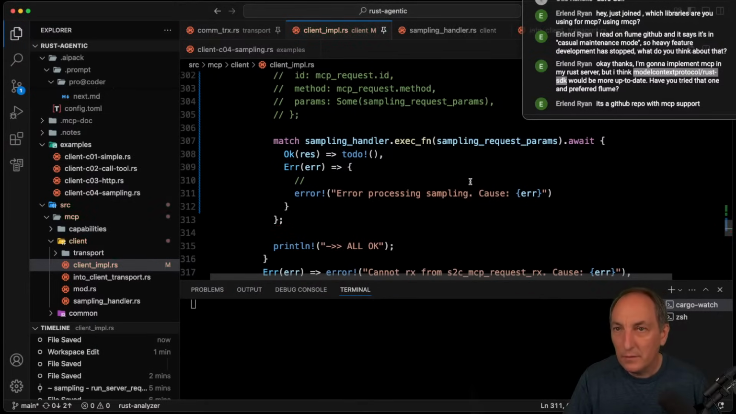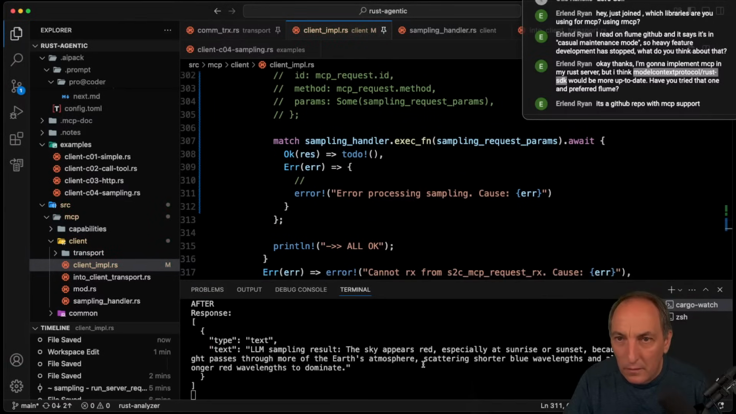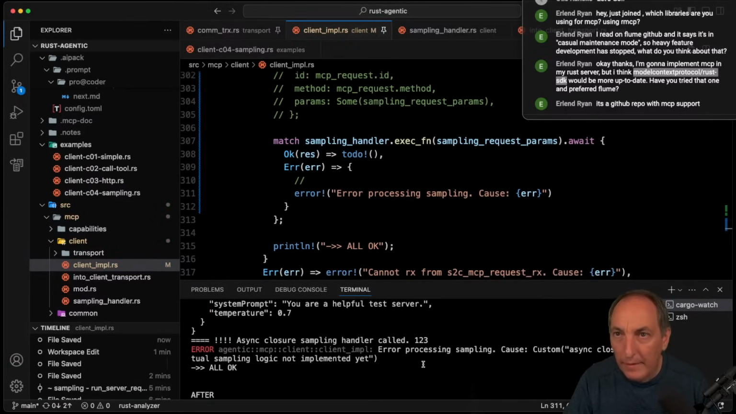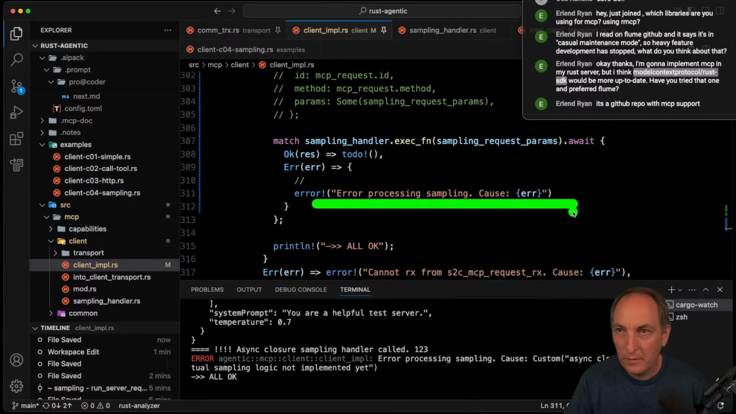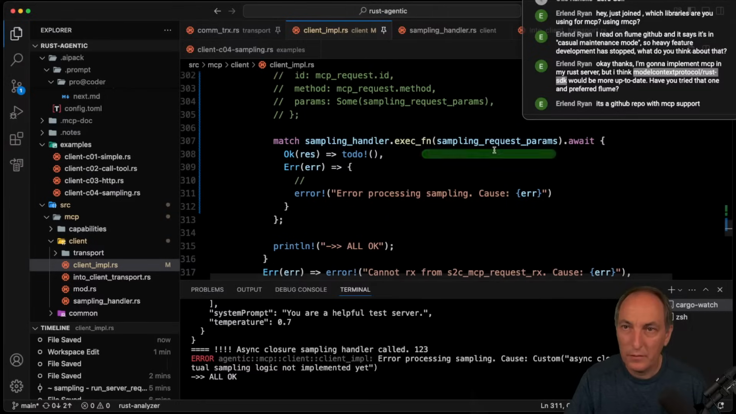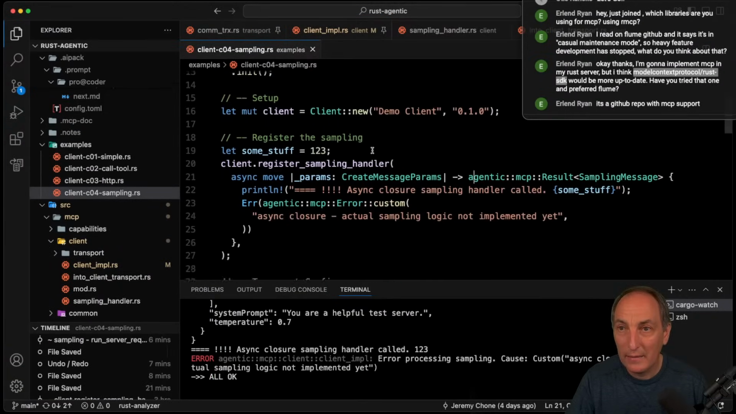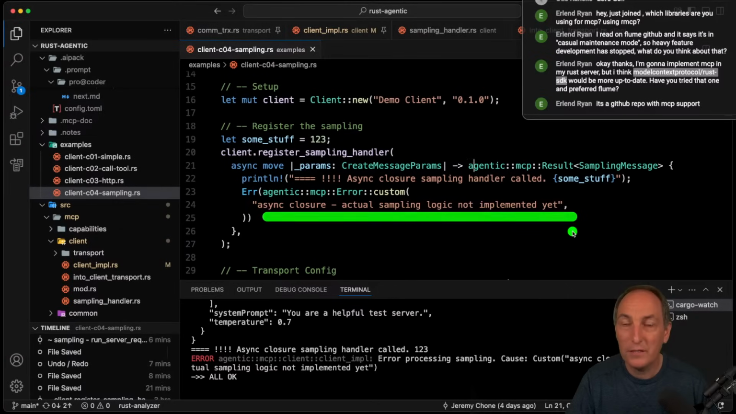That's good. And then, so that is pretty cool. So we have some error processing when we call this function, which is good, which is going to be the case actually. Error processing, exactly. So that works actually well. So the non-happy path works amazingly well. Because we got, in this guy, custom async closure, actual sampling logic is not implemented, which is that guy. Async closure, actual sampling logic is not implemented. So far, it's pretty good.